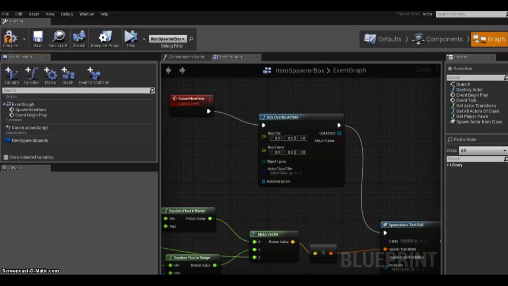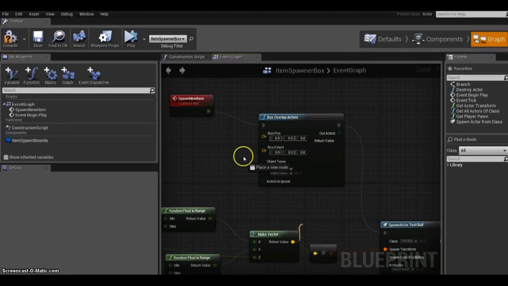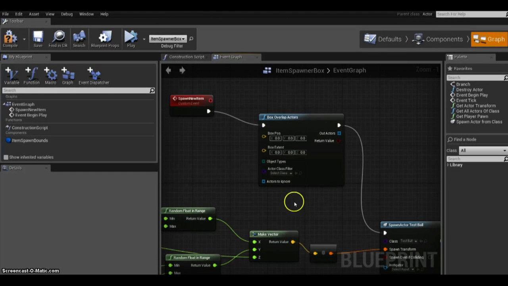So let's go over these one by one. Box position is where the invisible collider box will be spawned. It needs to know where it's checking. So we want that to be the random location it chooses. And you'd think that we would connect this to here so it puts the random location there, but that's actually what we don't want to do. And I'll tell you why.